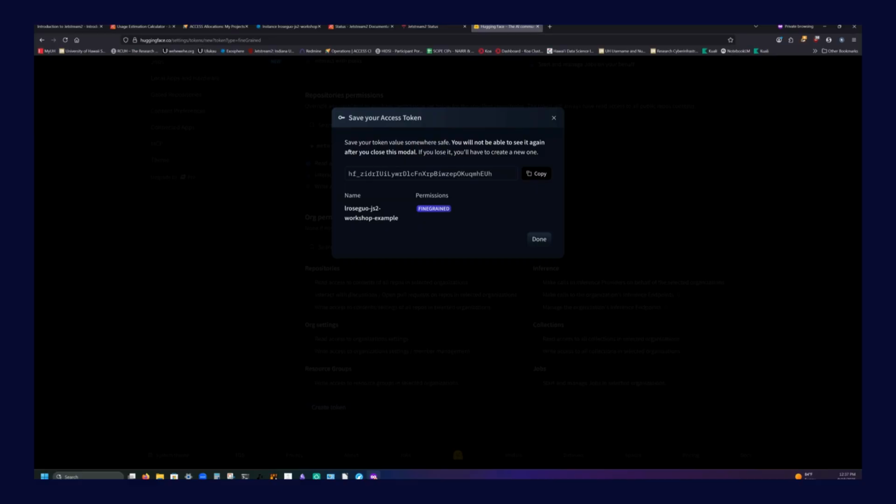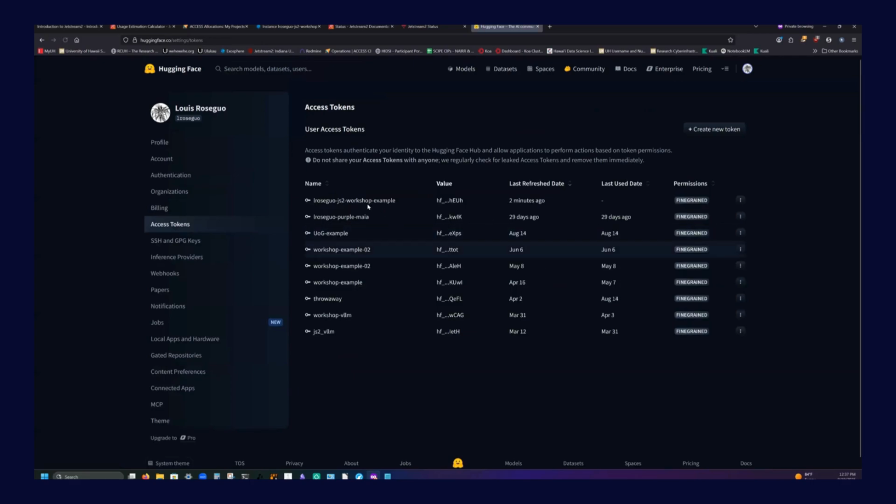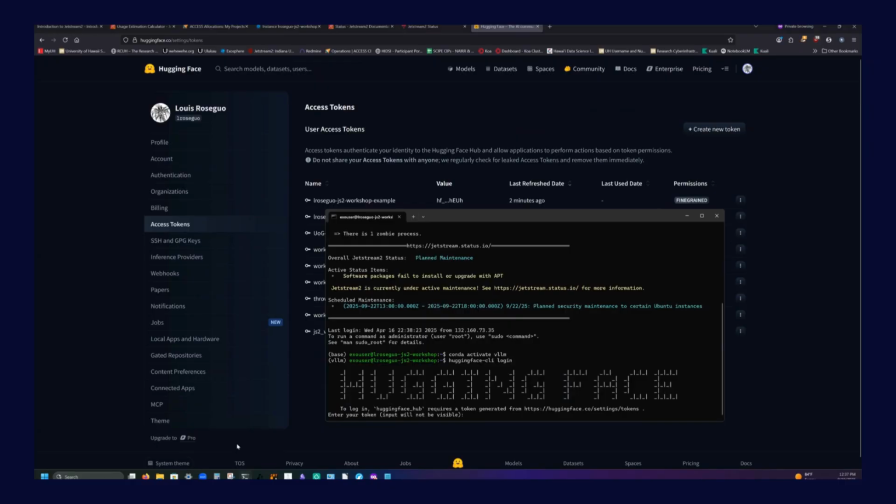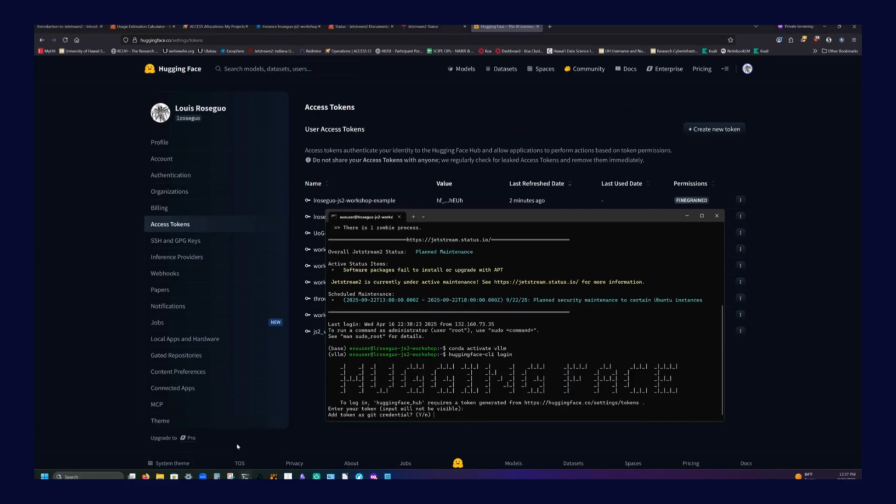So I'm going to open up a notepad. And so I've just pasted it somewhere else. And now I'm done with that. And here, see, it's been created. So I can go back here now and paste that. And for our purposes, we don't need to add it as a Git credential. So I'm going to say no here.